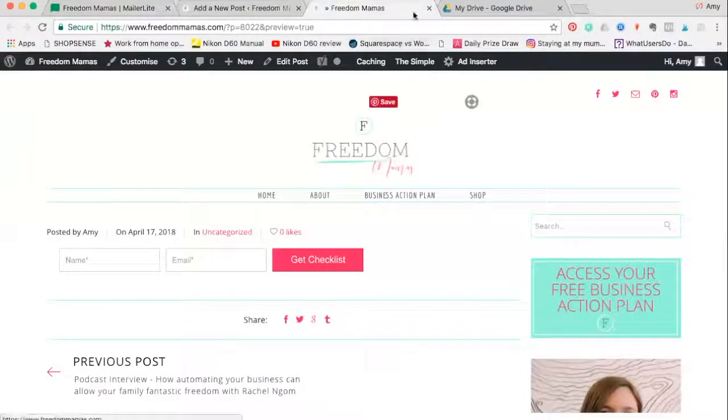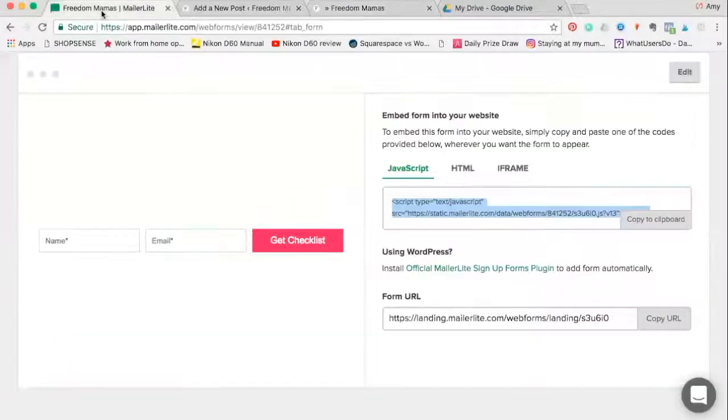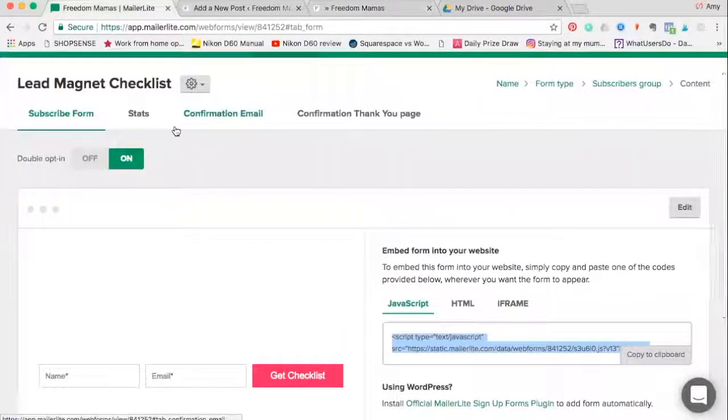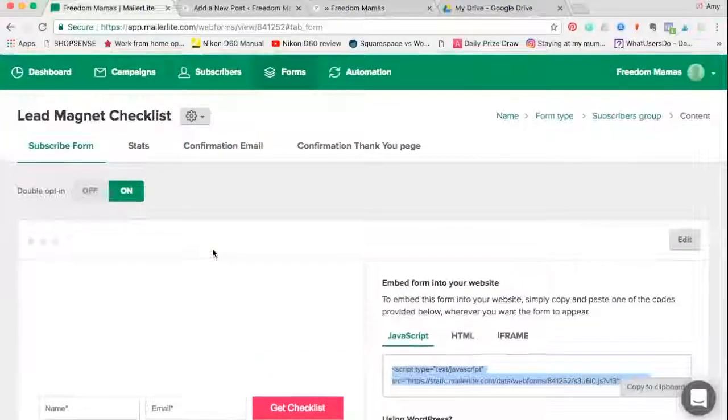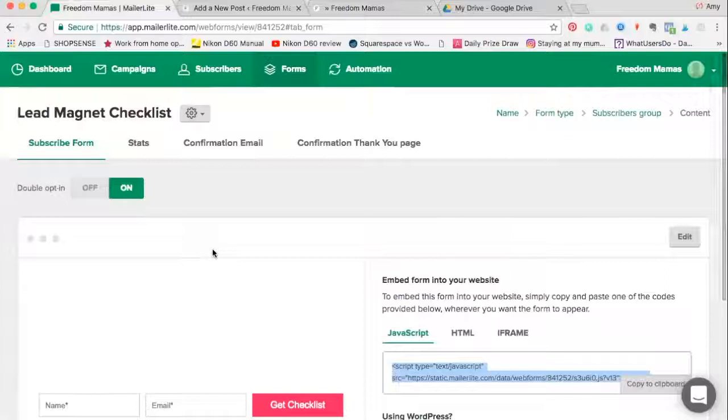And if you make any changes to your form within Mailerlite, it will automatically update on your blog. So once the code is in there, it will always link back to the changes that you make in Mailerlite. And that's how you set up your lead magnet using Mailerlite and Google Drive.